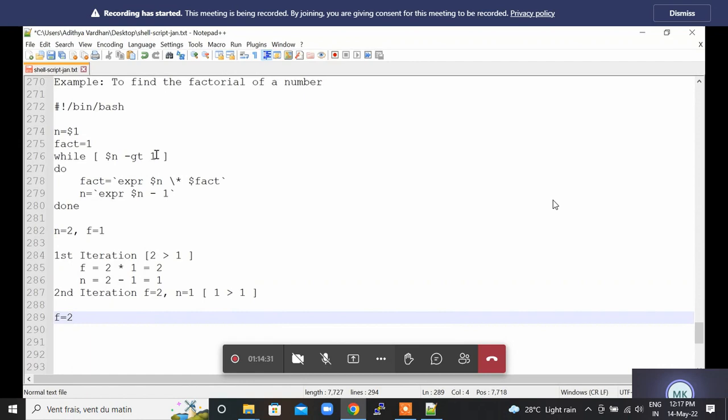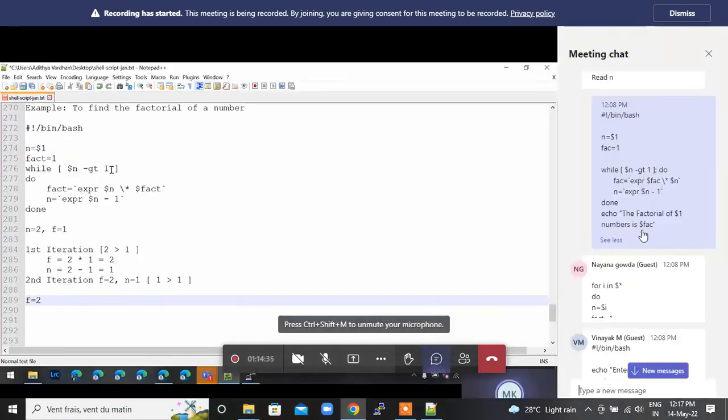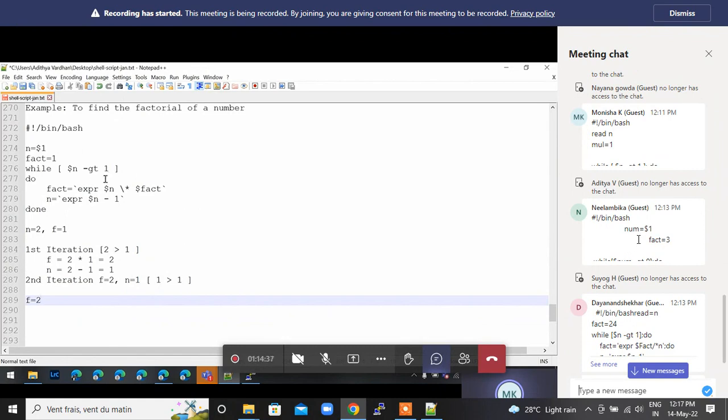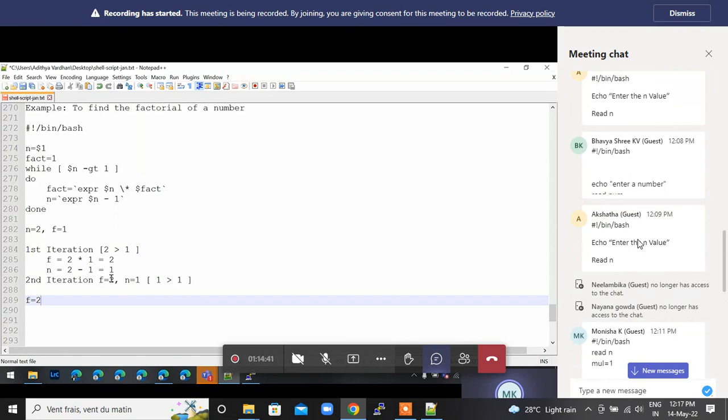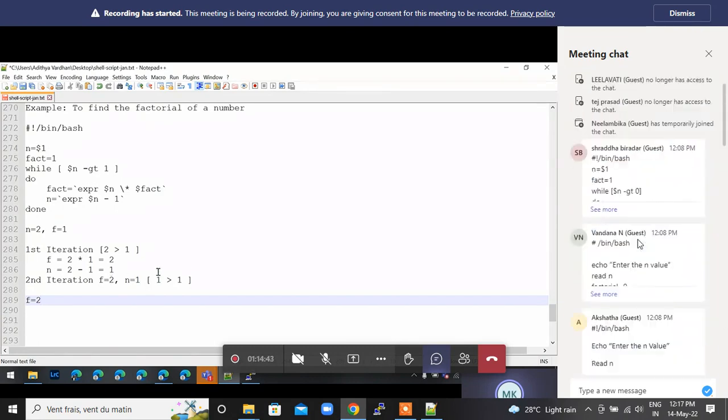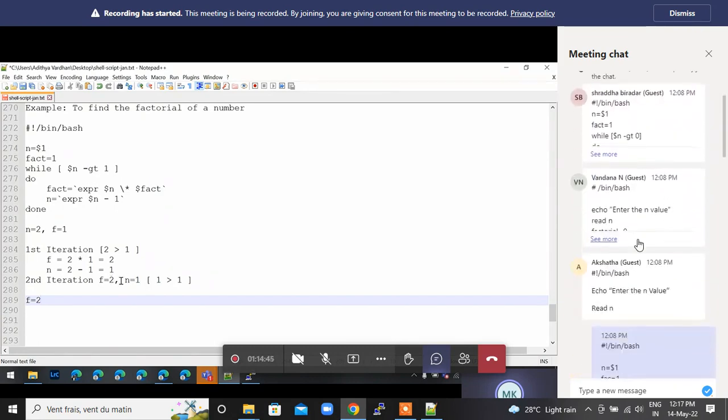Even if you run it as n is greater than 0, if the script is correct, there is nothing wrong in it, but you'll just be executing an extra additional iteration which you could further optimize by removing, because either you multiply with 1 or you don't, the value will remain the same.